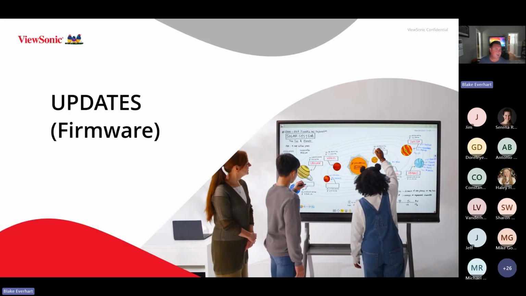Okay, updates and firmware. Real quick, we know that we are having some updates and firmware that we push. We know it's not ideal, right? We know that for IT admins on here, you might be a little frustrated right now about us pushing this, and we apologize. I will tell you that the only reason we're doing it is to try to make your life a little simpler.